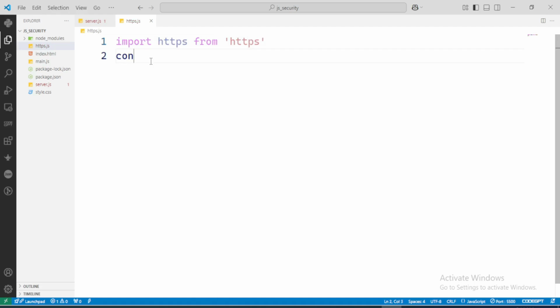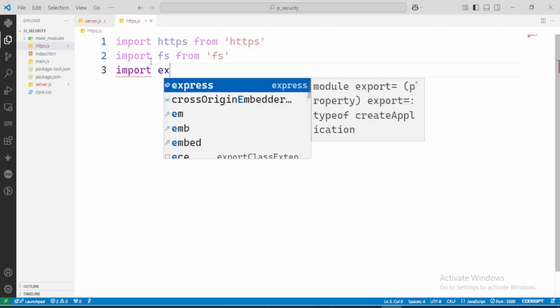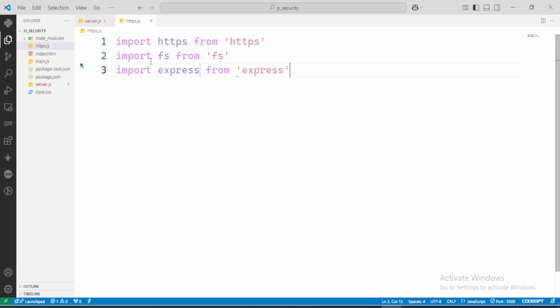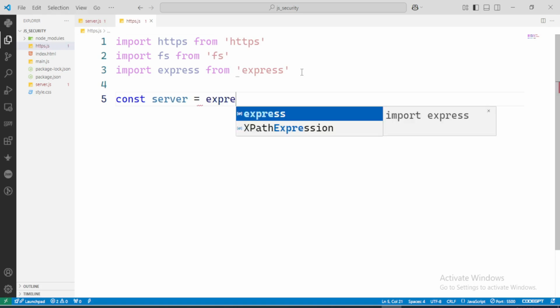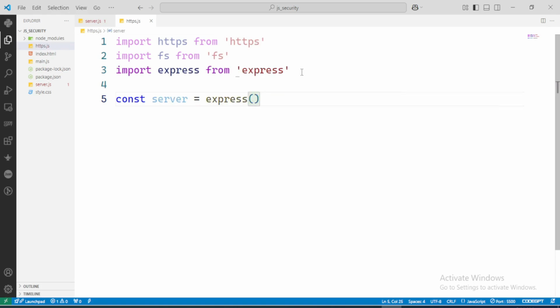And then the next one, import fs from fs. Next we want to also import the express we installed. We can say import express from express. Then we want to instantiate our express application. We can just say server equals express, and then instantiate it.